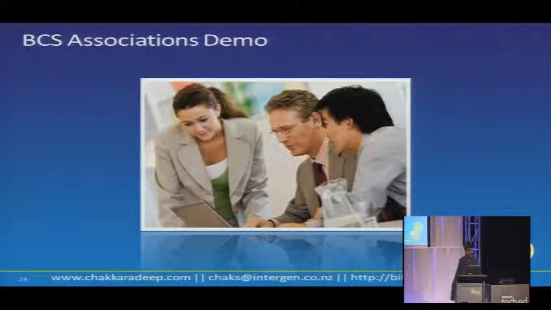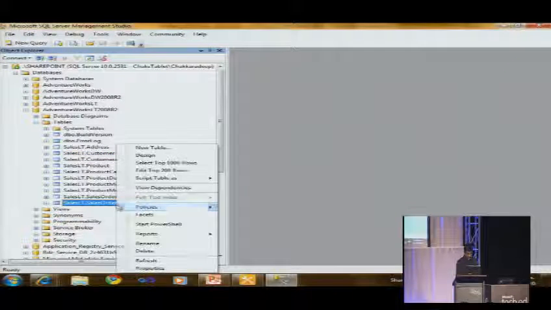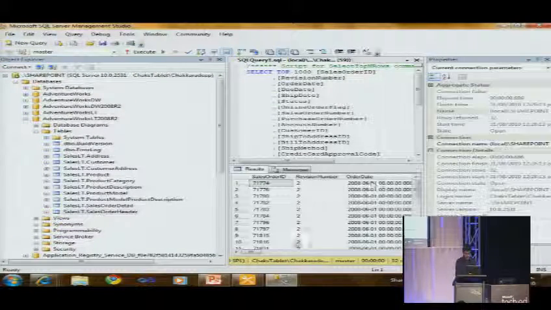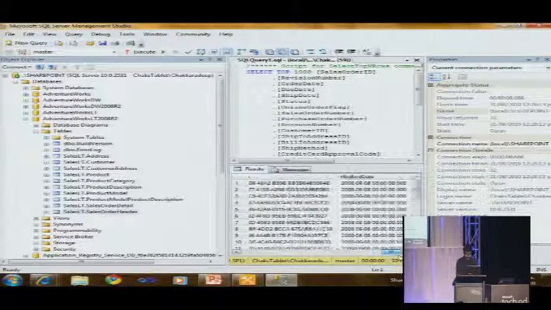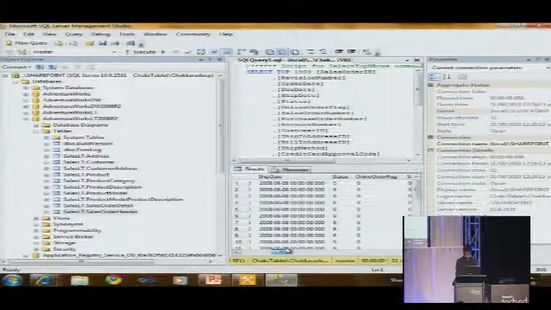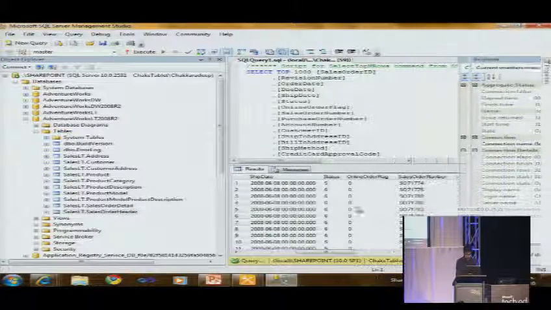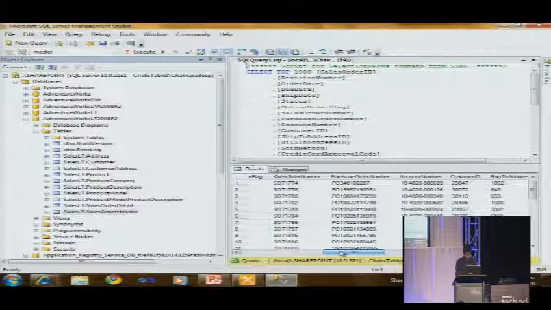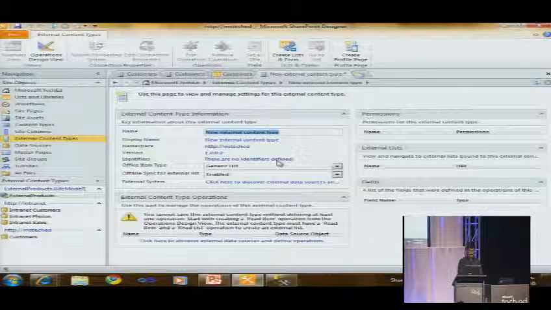So let's go ahead and see a demo. So here's my sales order header table. So this guy is going to have all the details along with the customer ID. Right, here it is. So we have the customer ID, which is related to the customer table that we just brought into SharePoint. So let me go ahead, do the same step, create external content type, say sales order.